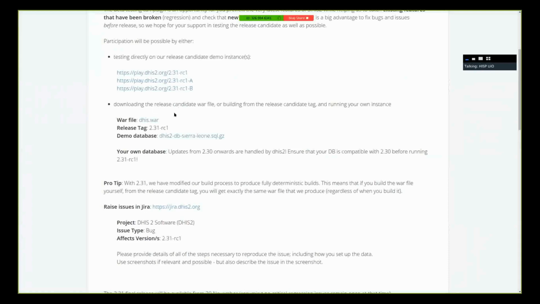Another option is to run the system locally. You can either get hold of the WAR file that we've built for this instance, or you can check out from the GitHub repository on this release tag, 2.31 RC1. If you need to use a demo database, there's a link here to the version that works with this release.